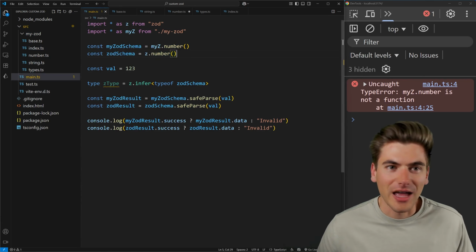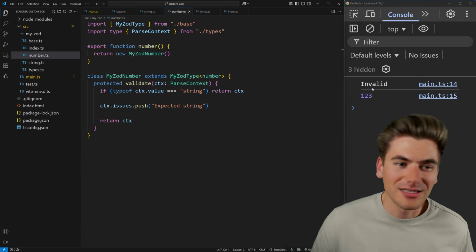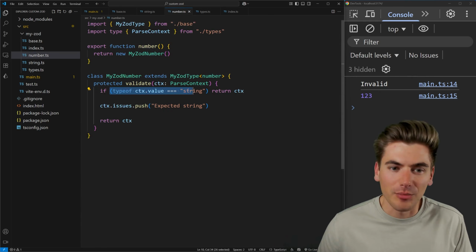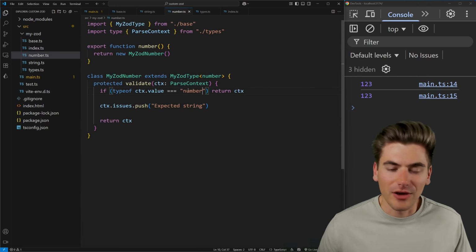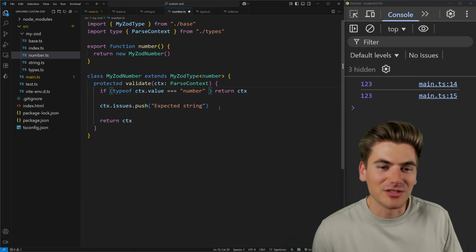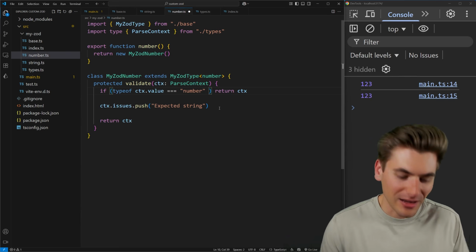Now we actually have this number running, and if I save everything, you can see it's at least working. It's just printing out invalid because we're currently checking for string instead of number. So if I change this to number, that'll actually solve the problem. But there's one other thing that we need to do, and that's because inside of Zod, they actually check to make sure the number is a finite number as well.